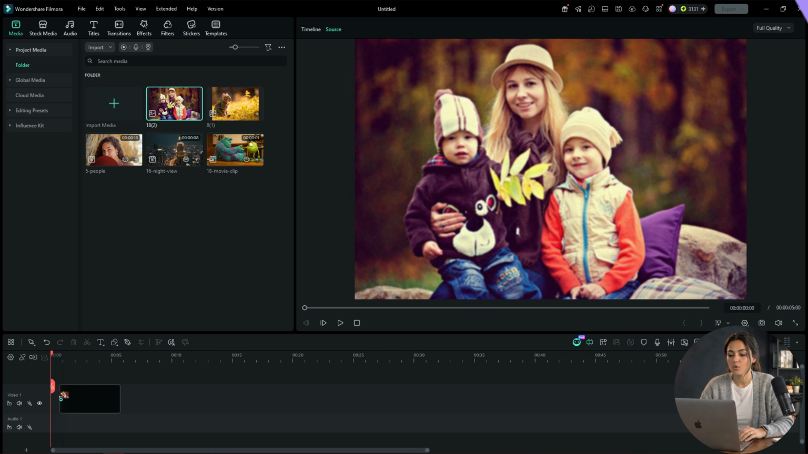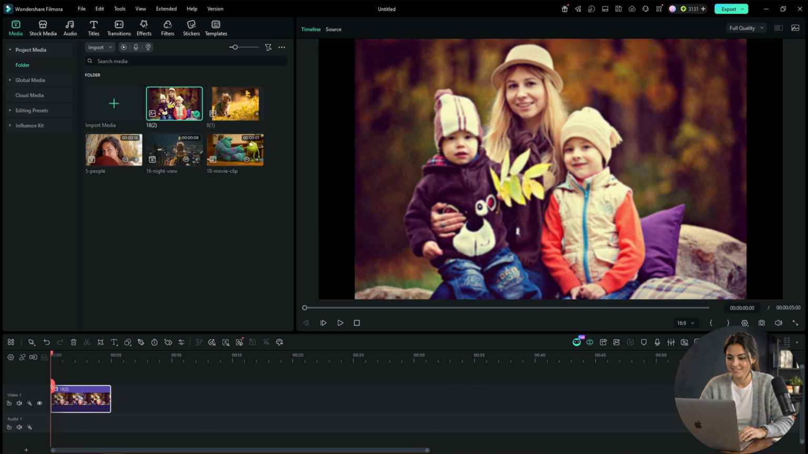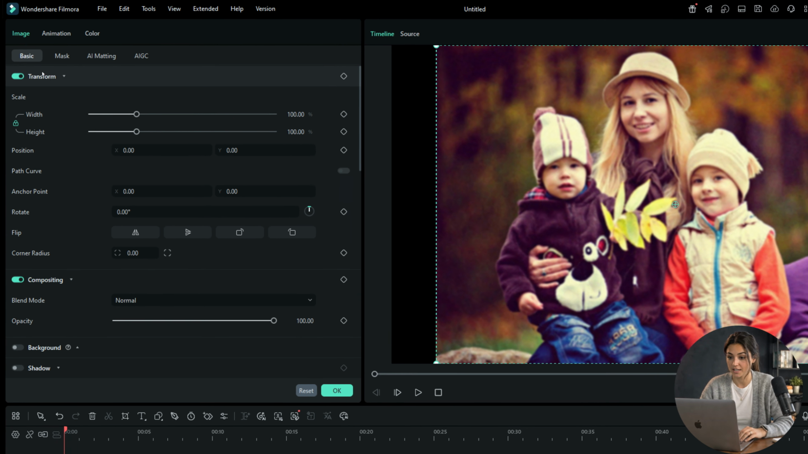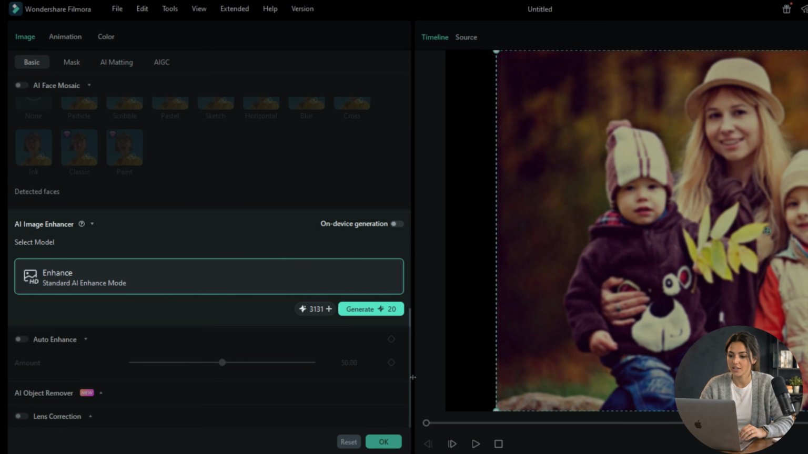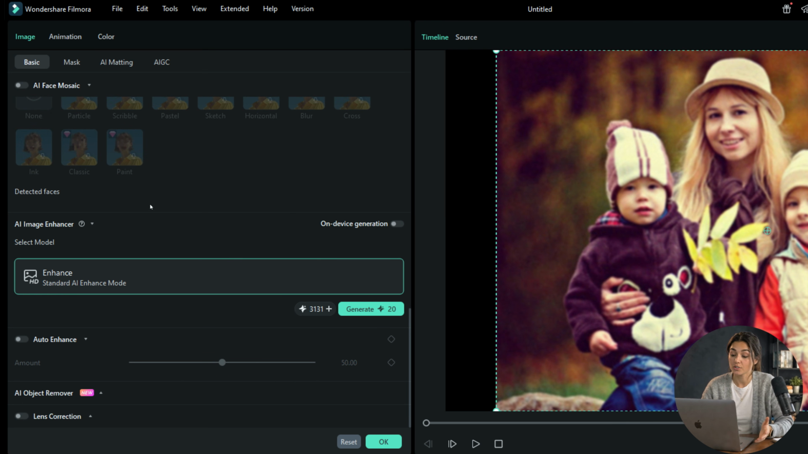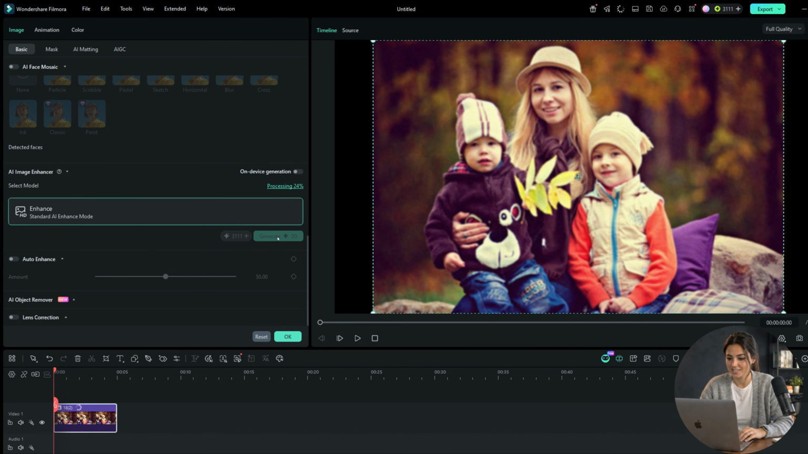First, place the old low-quality photo on the timeline. Then, double-click it to open the image settings. Under the Basic tab, scroll down to the AI Image Enhancer section. You can choose On-Device Generation, so the image never leaves your computer and is processed locally. For images, we have the standard AI Enhance mode, and in my case, it will cost 20 AI credits. Click Generate and wait while the AI scans the image and restores the missing details.